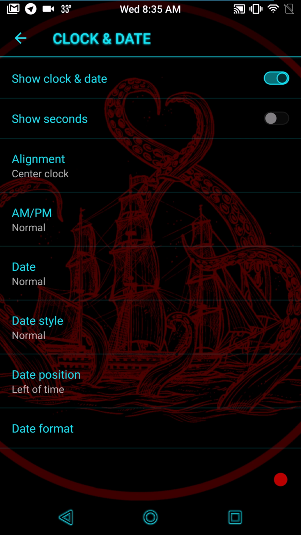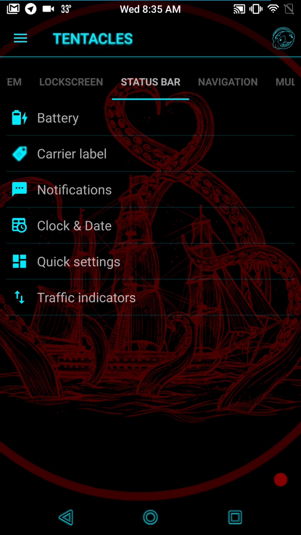Next up is going to be your clock and date. This is going to be for you guys to set up your clock for right, left, center, or none at all. You do have the AM, PM, date style, date format, position, all of that. That's going to be where you set that up at.